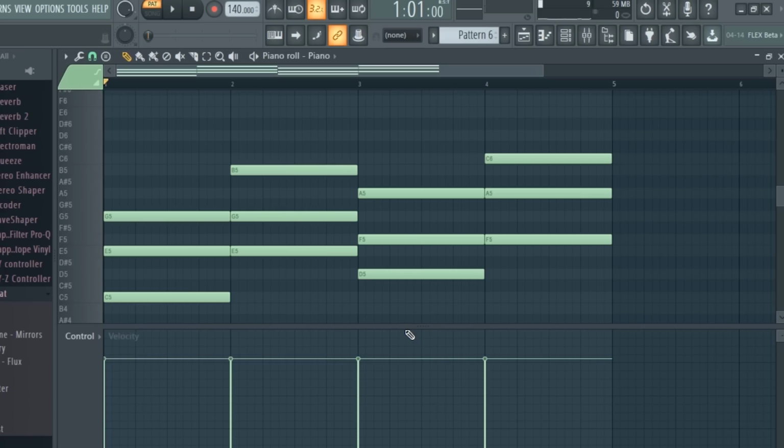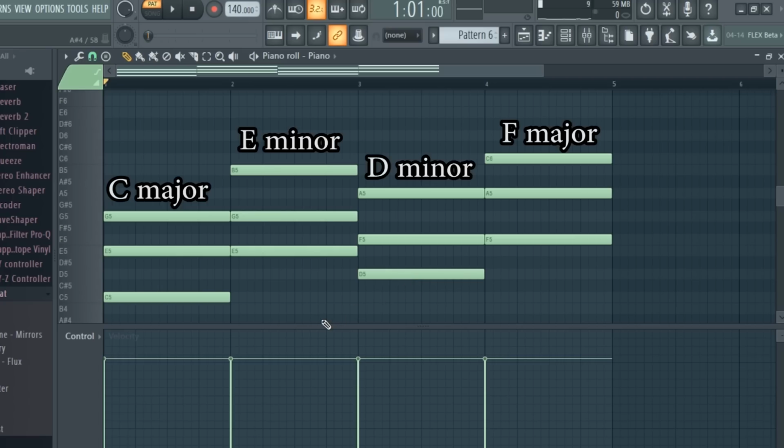I made this chord progression in C major. The progression is 1, 3, 2, and 4. That's C major, E minor, D minor, and F major. It sounds like this.